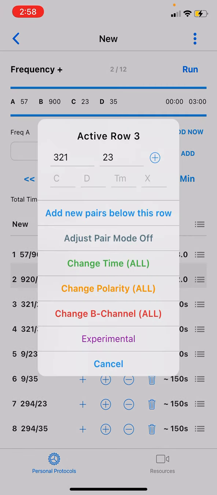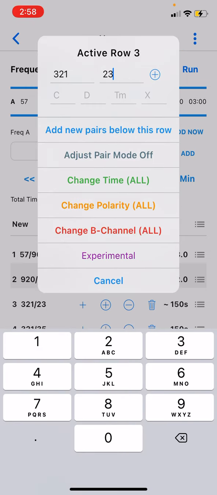If you do a long press again, you could also change this in this instance. So say you wanted to run small intestine. If you press the plus sign here, it will then update that pair, which is pair active row 3 is what it says. But just below, you can see that you could change the polarity for all, which we did. You could change the time for all of the protocols.